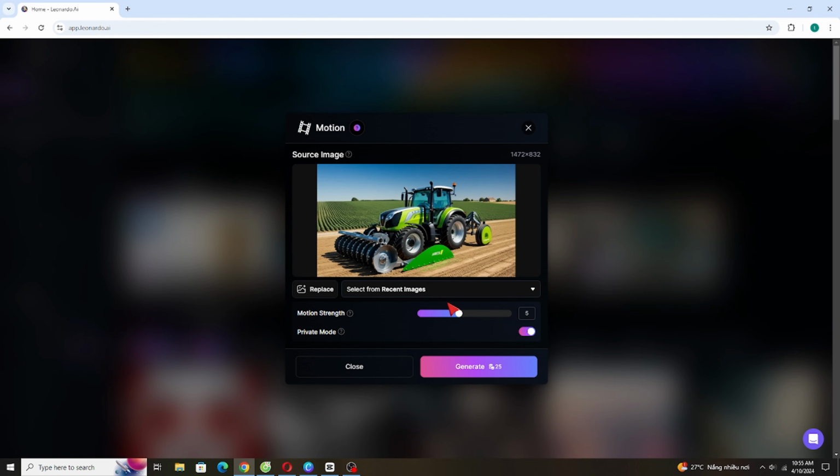Now it wants to know what motion strength I want. This ranges from 1 to 10. 5 is in the middle, 10 gives you the most motion, but it also increases the chance of unwanted results. I'll stay at 5 and leave private mode on. If I turn it off, the video will be available in the community feed. I'm keeping it private, just between you and me. We're going to animate this tractor together.